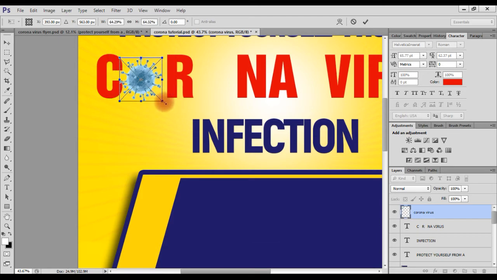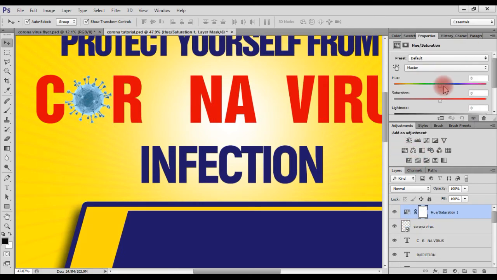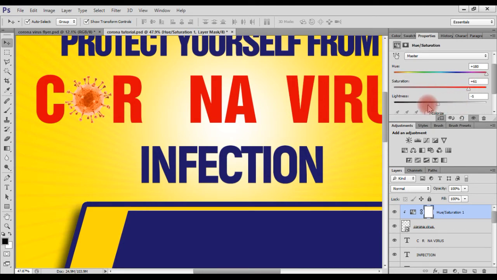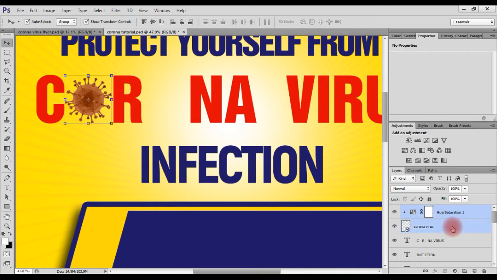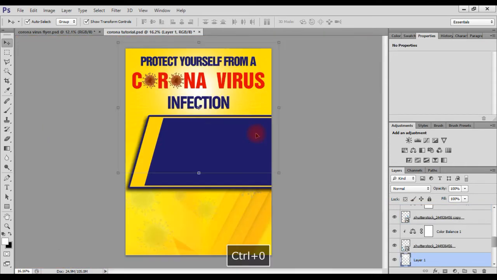Adjust its size, and then you would want to change its color. So that would be including a hue saturation adjustment layer. So you increase the saturation a little, and then you decrease the brightness, and then you create a copy and send it to the other side of the corona.